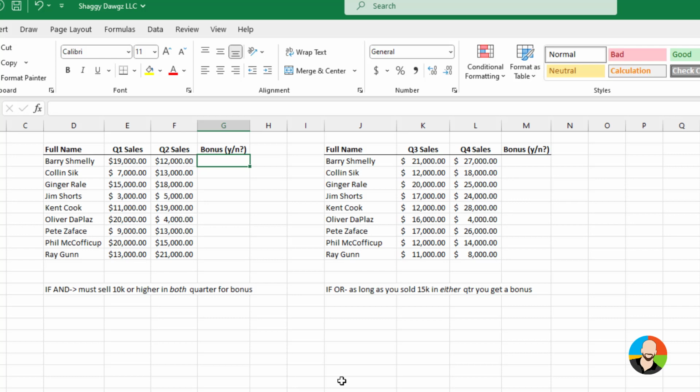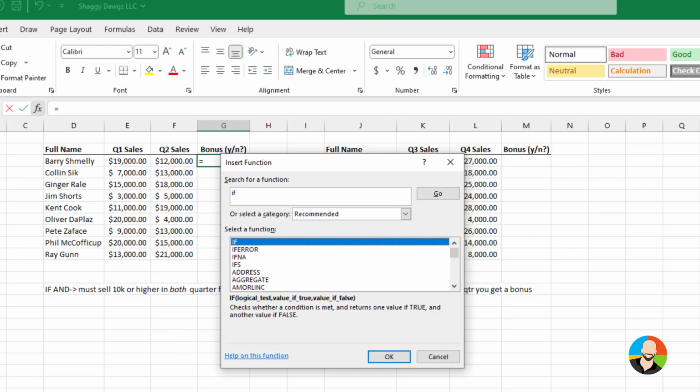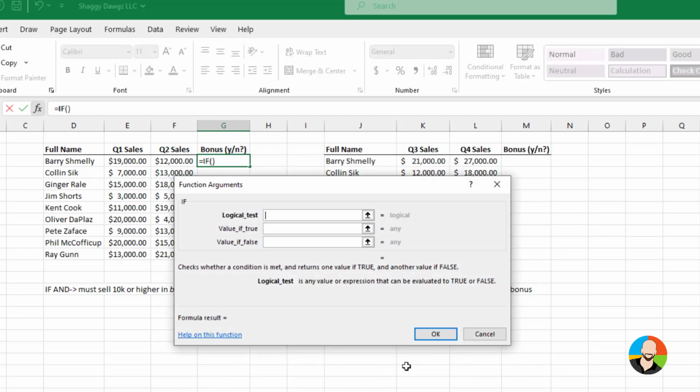Let's build a formula. We'll go up and click on the FX icon, do a search for the if statement. And now it's not too bad. What we can do is lead off by typing the word and, do an open parentheses, then click on our first quarter sales number, type a greater than symbol, followed by an equal sign, the number 10,000, do a comma, click on our second quarter sales numbers, greater than symbol, equal sign, $10,000, close that parentheses.